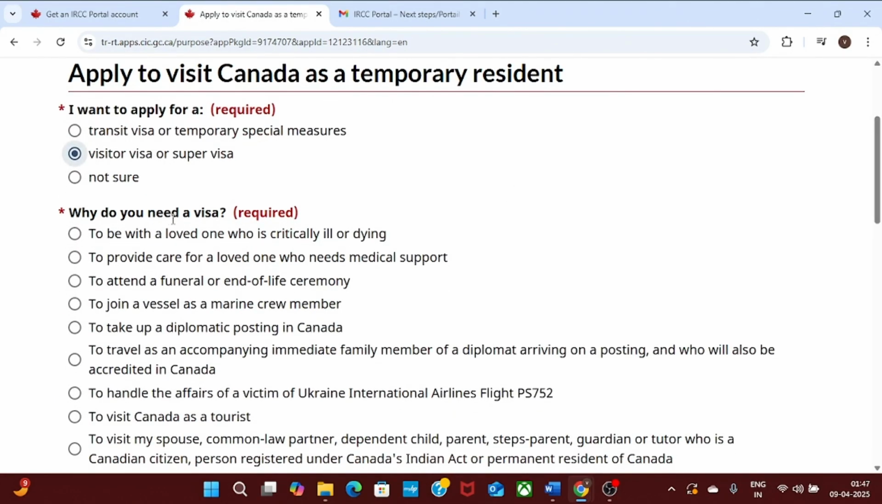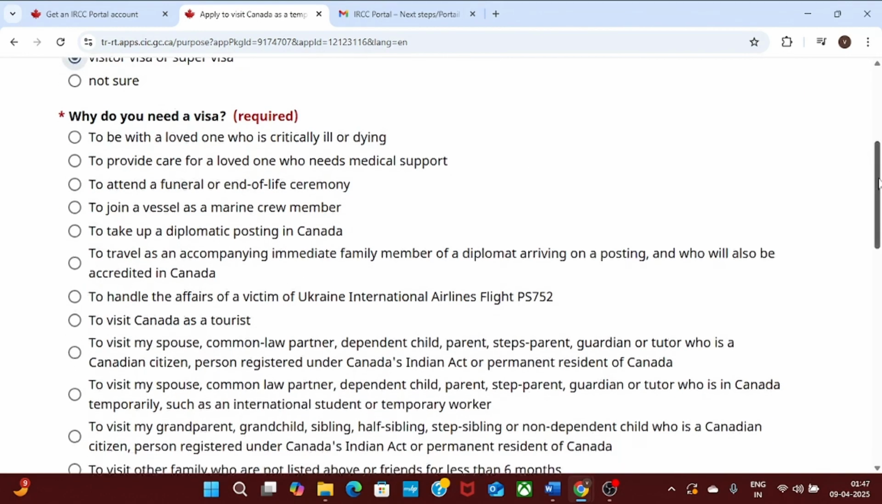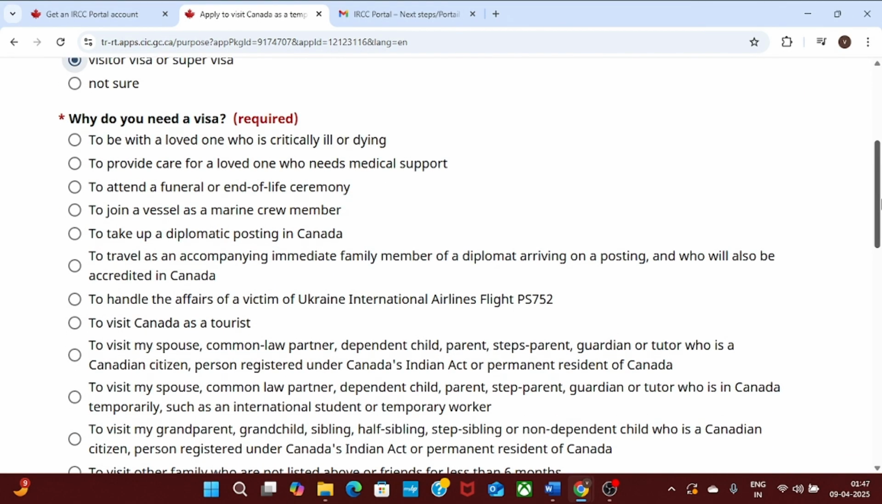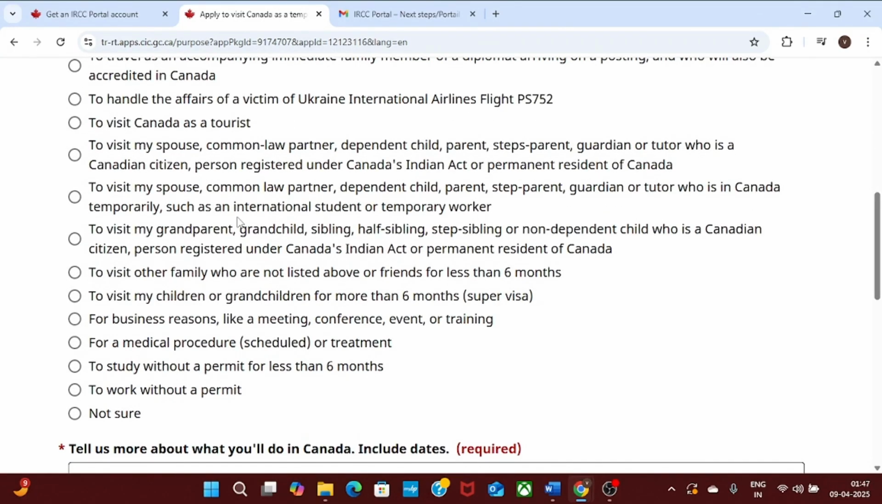Why do you need a visa? You have to read all these bullet points very carefully, or whichever points fit and justify your visit to Canada, you have to mention here. Hypothetically, I'm just mentioning here, to visit my grandparents, grandchild, siblings, half siblings, or a non-dependent child who is in Canada. So I'm just clicking here. You have to read it, and whatever exactly the reason is, you have to mention it here.